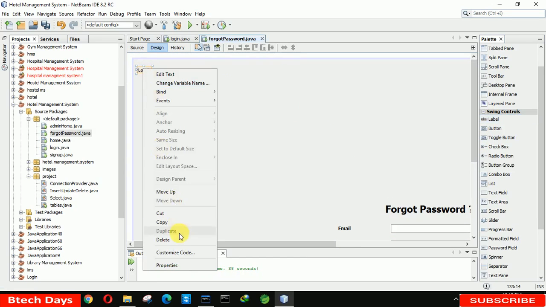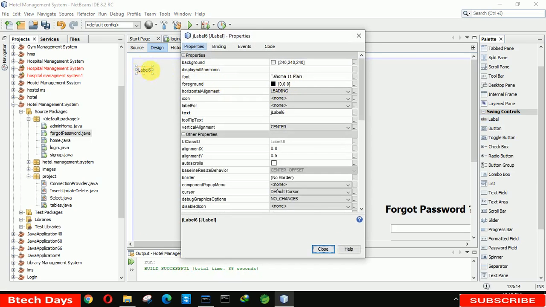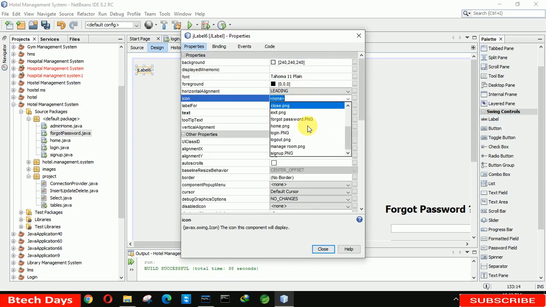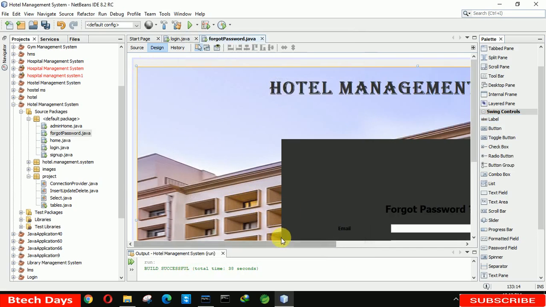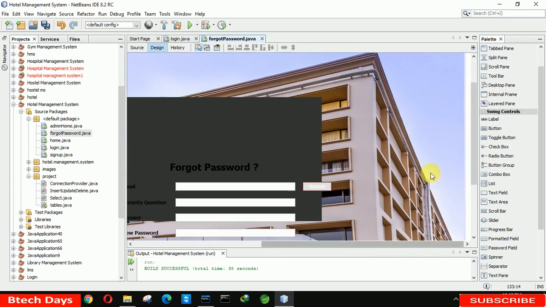We already changed the layout to absolute layout. After that we have inserted a label here and we have to select the image, that is the forget password.png image, and just close this. Before doing anything we just need to double click on this image, and here you can see the label. So just press the backspace and click on this page and press Ctrl S, save this page.